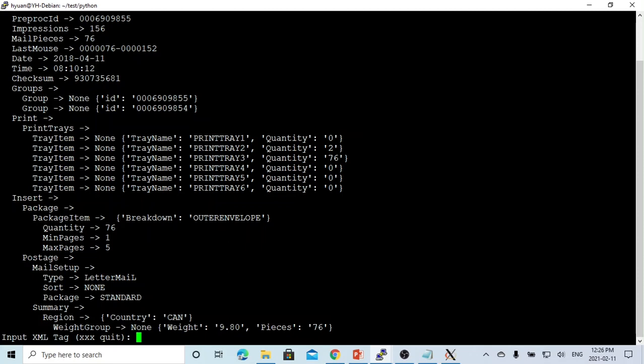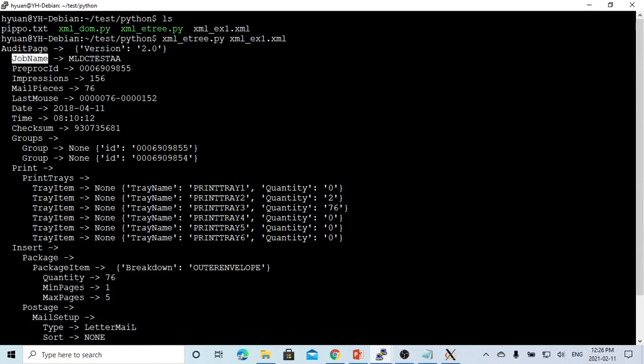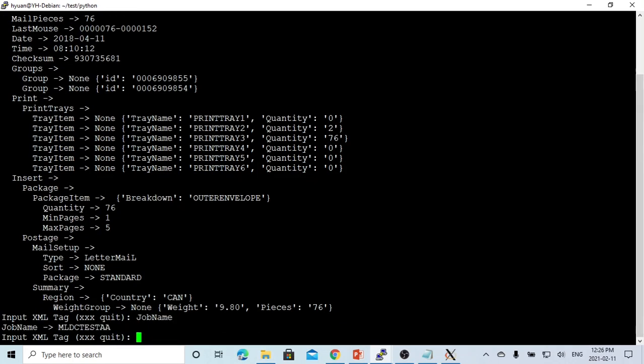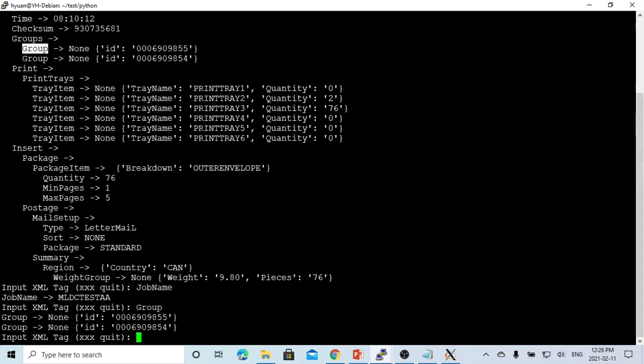So if we look at the first level of the tree, okay, job name: there's no child, so this is the tag text, there's no attribute. If we find group, we see we have two groups because we use find all. This group node doesn't have text, but there's an attribute, and the attribute is ID with a value.